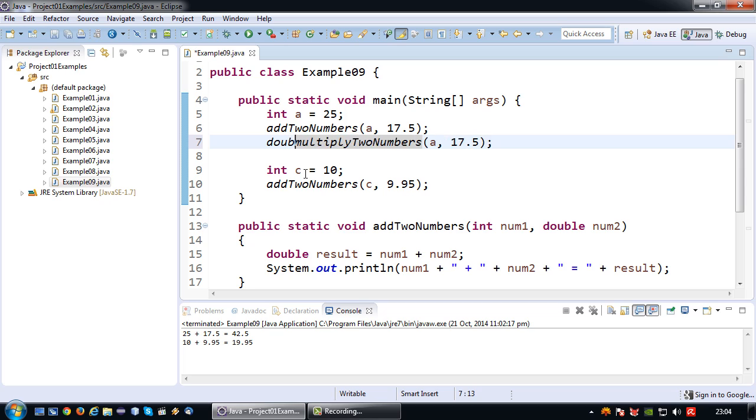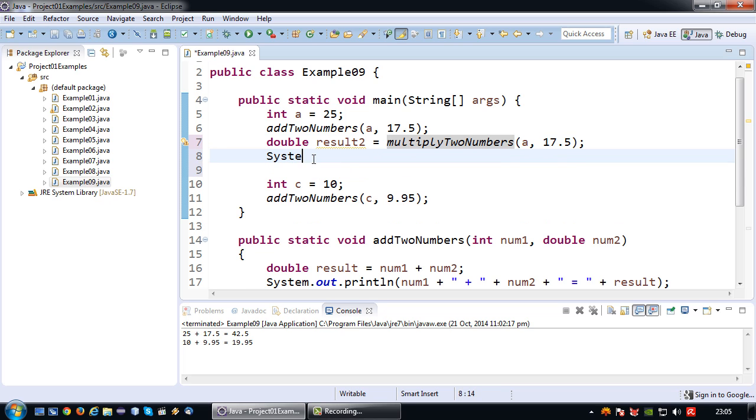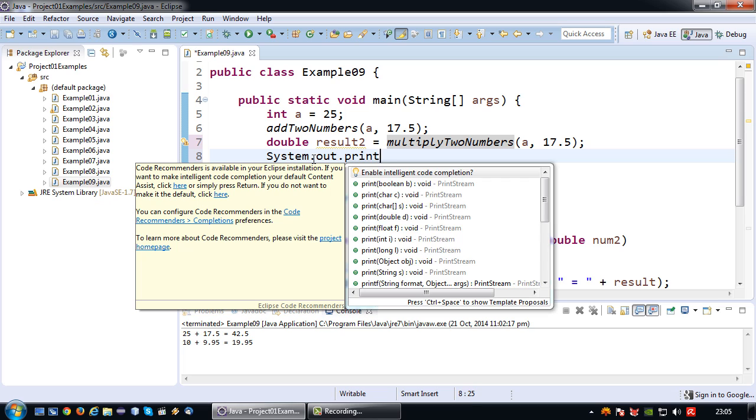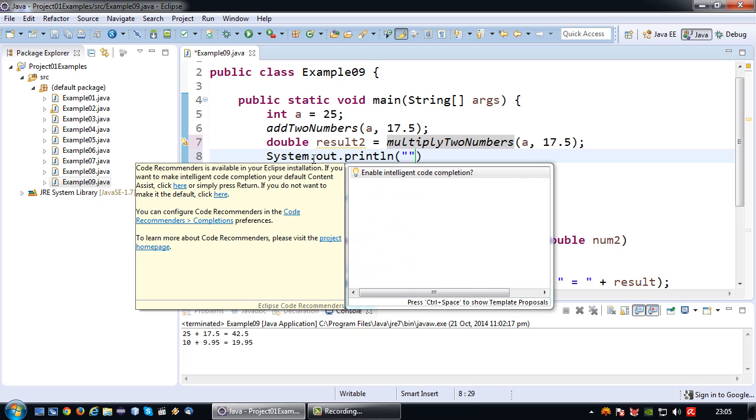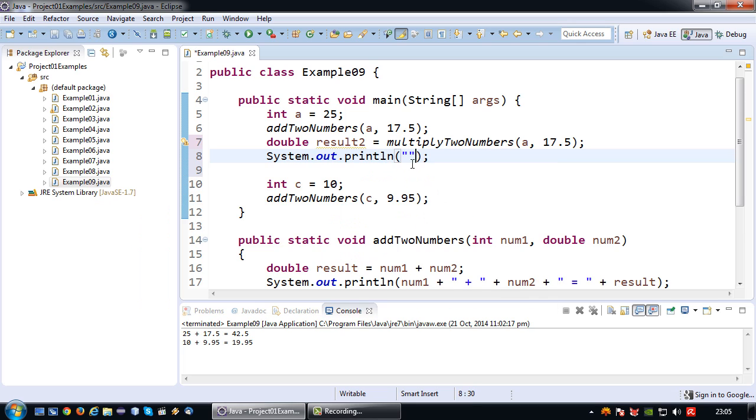So what do I do? I declare a variable of type double in front of it, called result2 maybe, equals multiply two numbers. And then I go about printing this. So I can say multiply, let's call it multiply 1, plus result2.